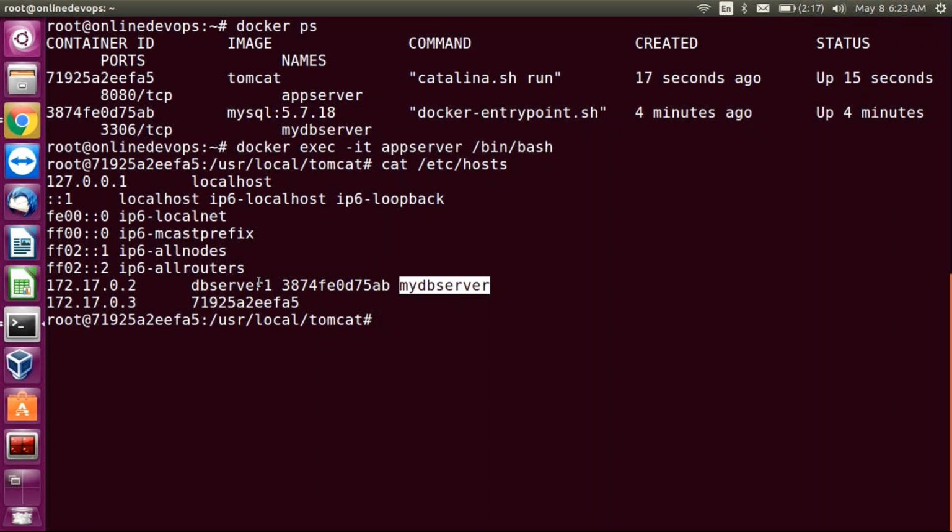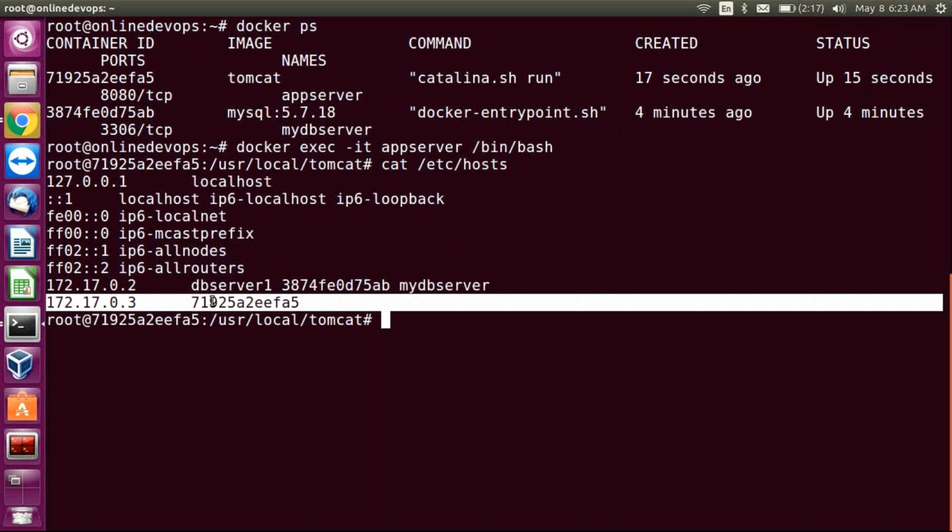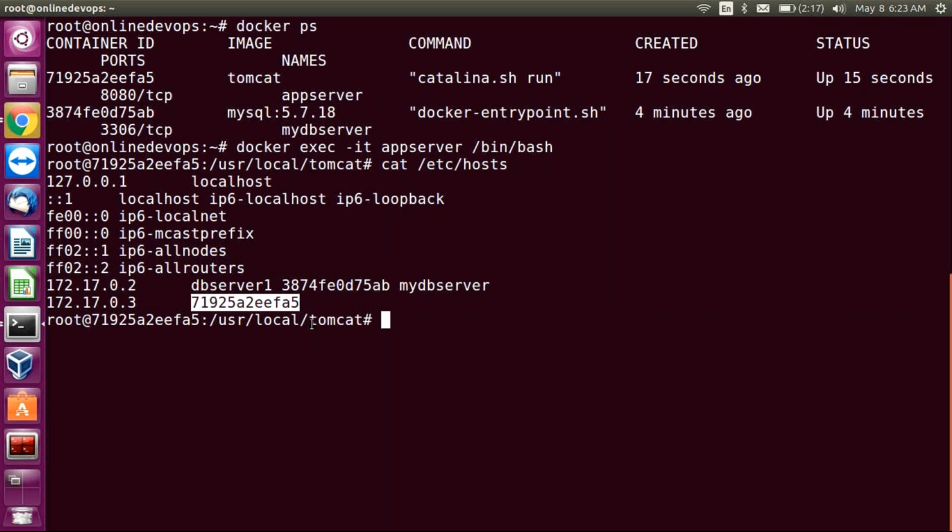You see here one entry for my DB server is added. This is the IP of my DB server, this is the alias name, this is the container ID, and this is the name of that running container. And this is the IP of my Tomcat server, which is this. So now you can say this is linked. Both the DB server and the Tomcat server are in communication.